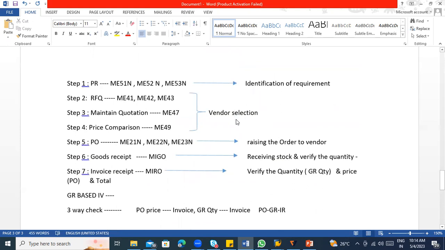So this is the standard normal process, the P2P standard process. Clear? Okay then, we'll continue tomorrow.